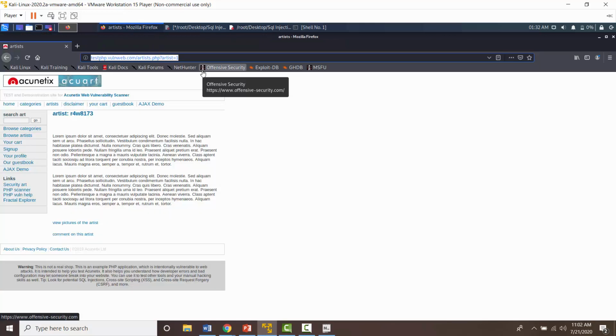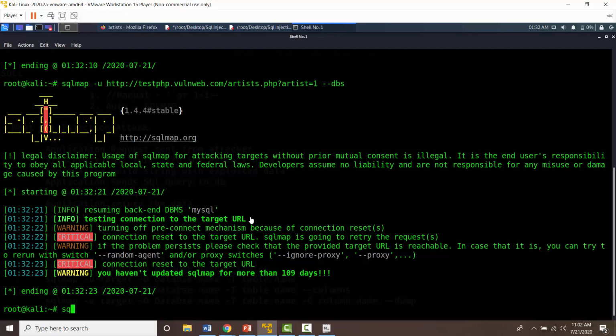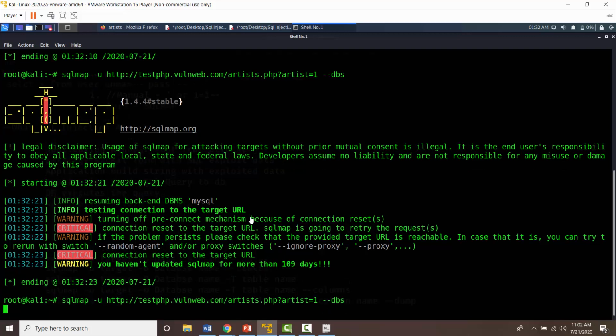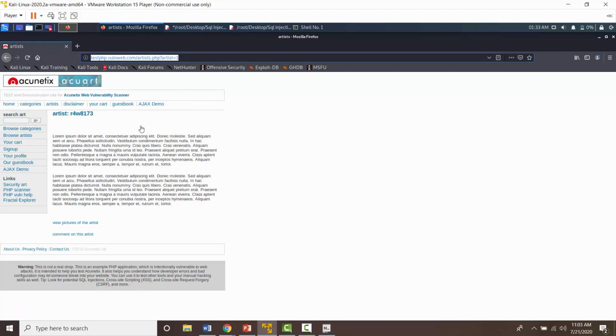Fine. Test PHP, sqlmap, --dbs again. What is this proxy? Is it ignoring the proxy? Something wrong has happened over there. Just a second, guys.